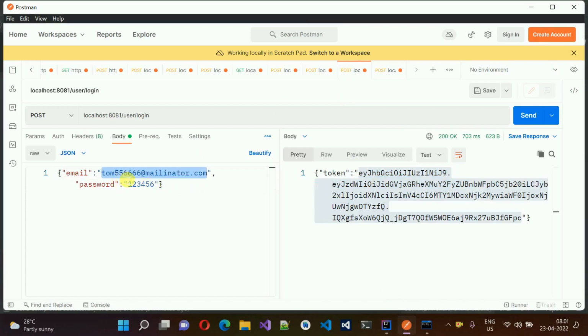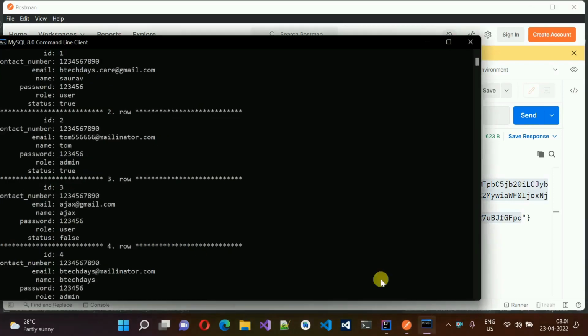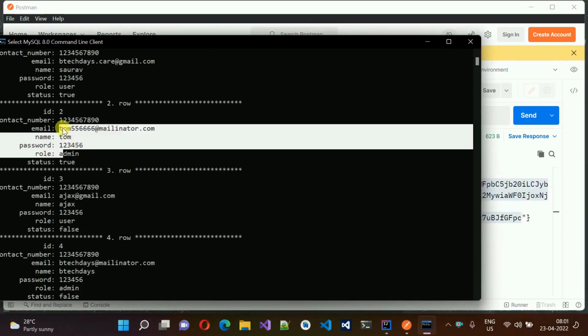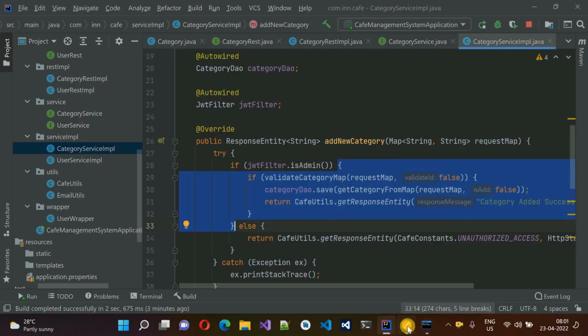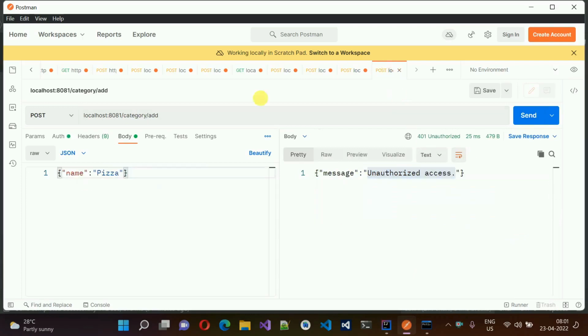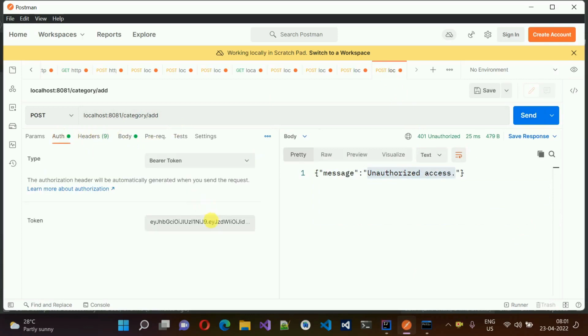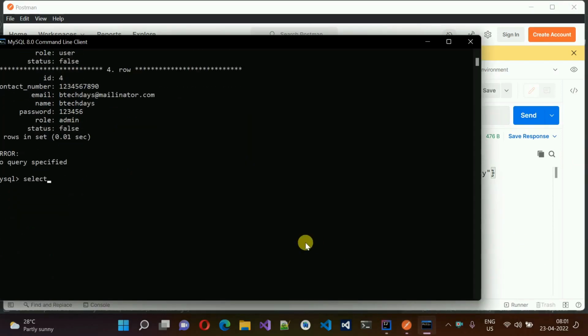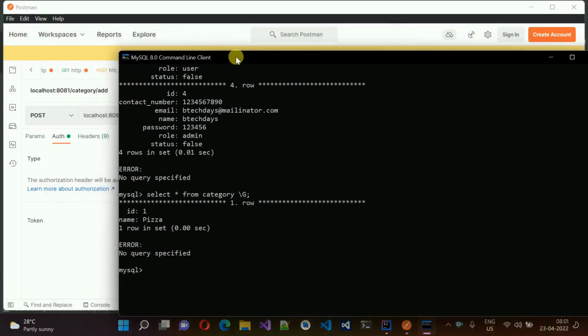This is the admin email ID and password. If I move back to the database, here you can see the admin email ID and password. Now we move to Postman, copy this part, go to authentication, change the token and send it. Category added successful. If we move back and run select star from category, here you can see now we have one, that is pizza. So now this one is added.